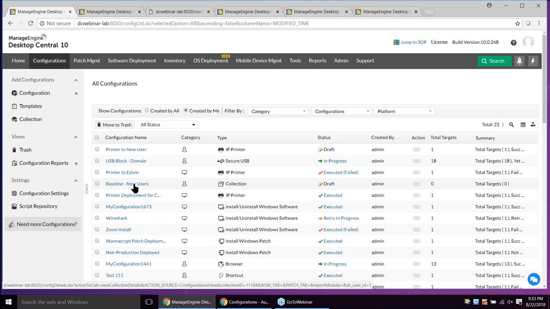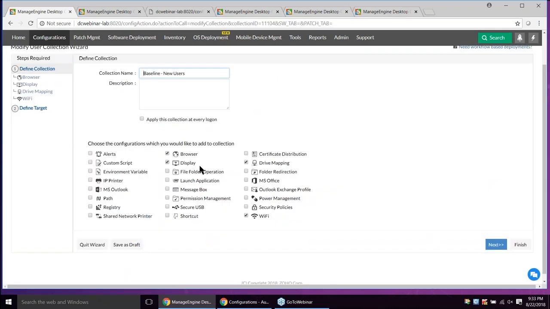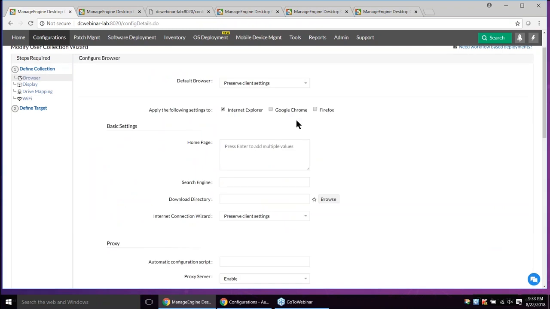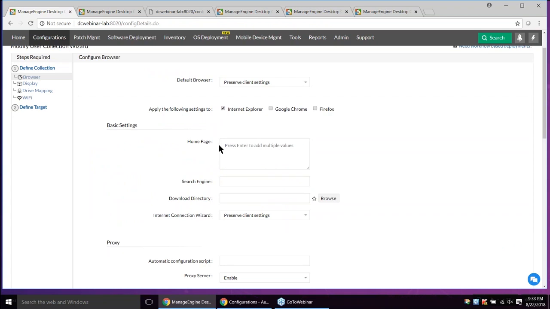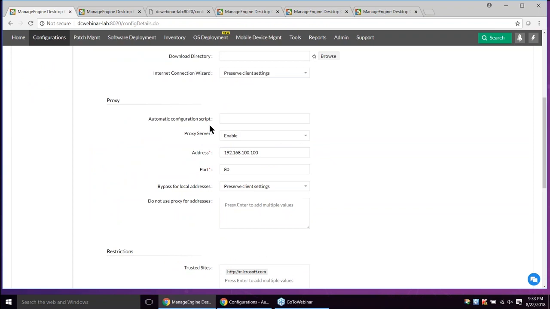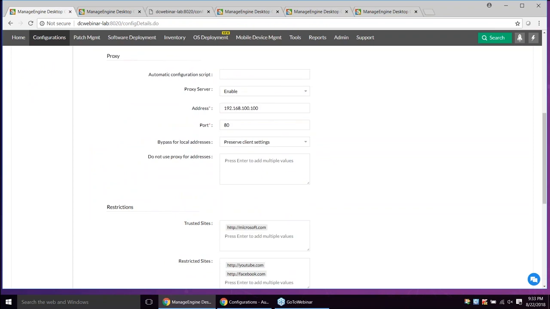You can see I have chosen a browser configuration, a display, a drive mapping, and a Wi-Fi configuration. I click on next. It will tell me the first configuration, which is the browser. I'll be able to select the type of browser that I need, and I will be able to add the different details, basic details like a home page, search engine, the proxy settings. In our case, I'm just configuring the proxy, as well as the restrictions.